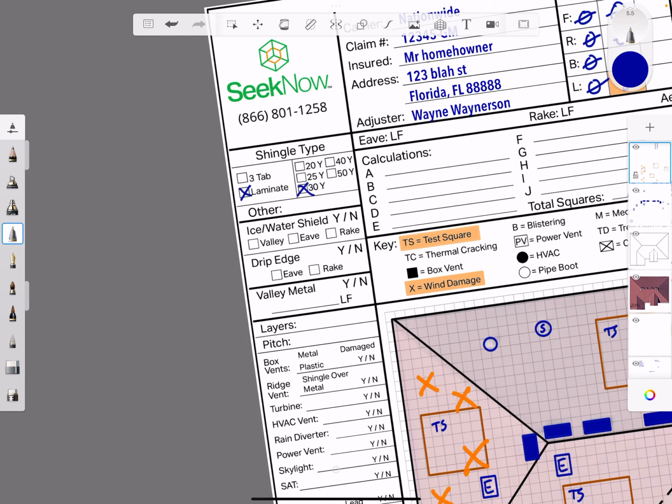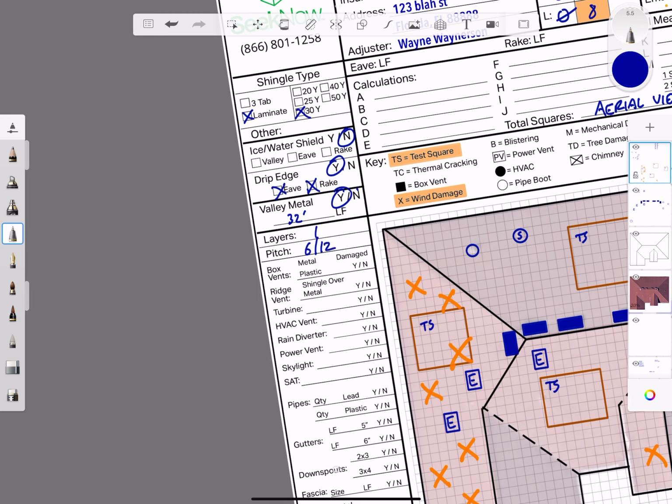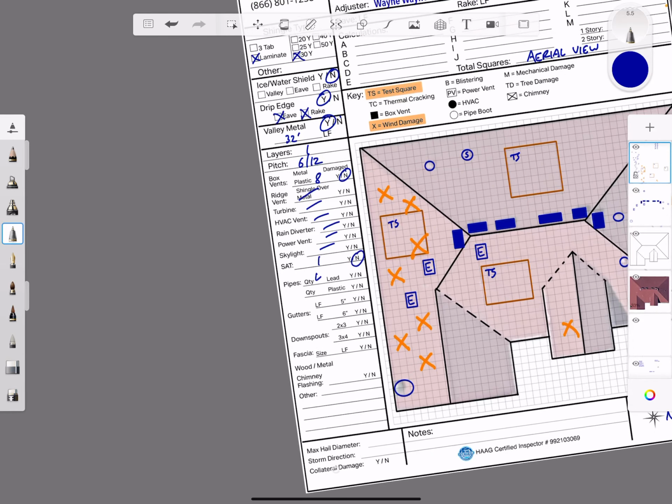So you fill out your info, and I'm just rushing because I don't want to bore you. I usually write a lot nicer than this. He had valley metal, 32 feet. Layers, 1, 612. He had like 8 box vents, no. 1 satellite dish. I don't know what he had, like 4 pipes. Let's say he had gutters, some happy gutters. No chimney. Metal, 7-inch metal.